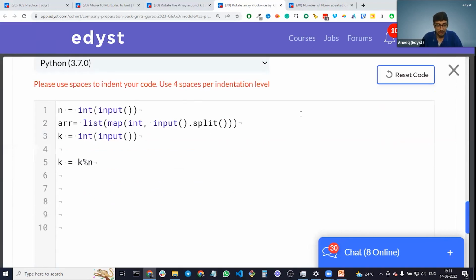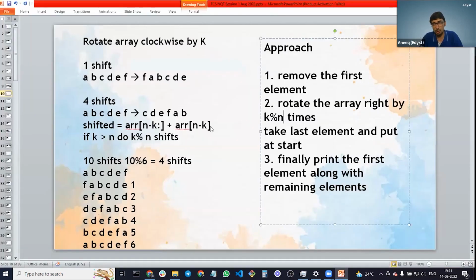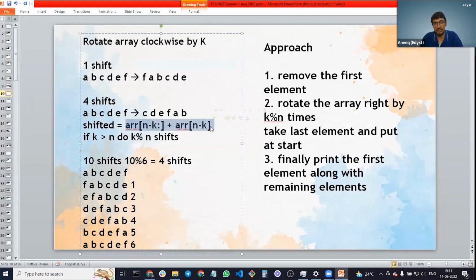I need to take out the first element. I'll say ARR 0. And then remove the first element, not really needed. Just remove the first element. Okay. Now rotate this array right. You have to rotate the array right by k times, and for k we have already taken the modulo. So how would I rotate it right? You can also run a for loop if you wish to, but when Python gives you this option, then why not? So just use that.